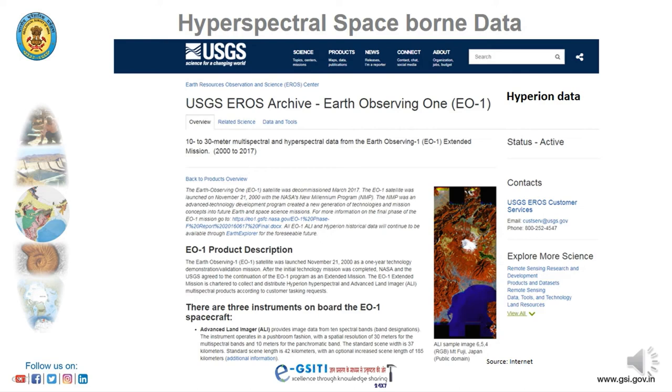Coming to the hyperspectral spaceborne data, Earth Observing-1 Hyperion data is popular among these. They have 30 meter spatial resolution with a larger number of bands. That is why we call them hyperspectral data. It is widely used for various spectral mapping purposes.